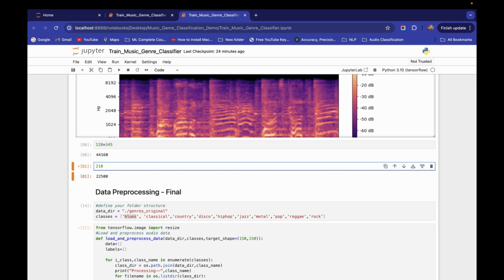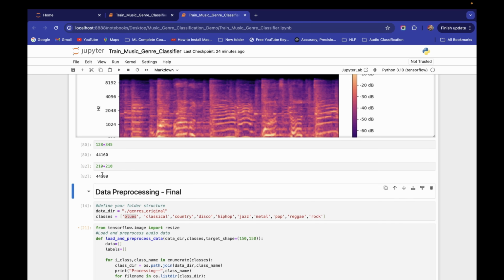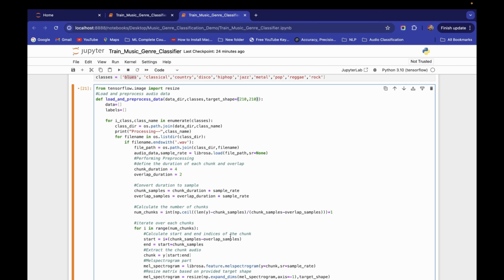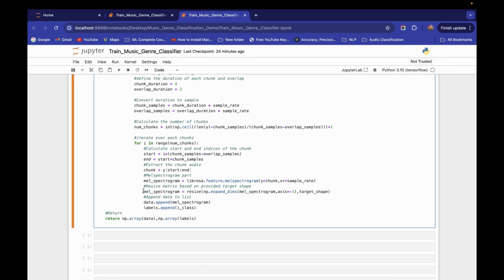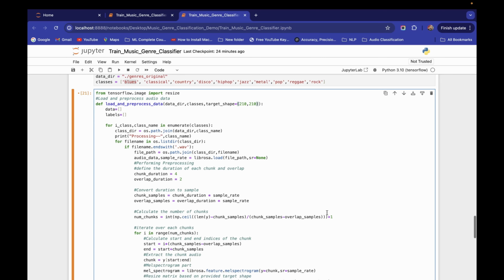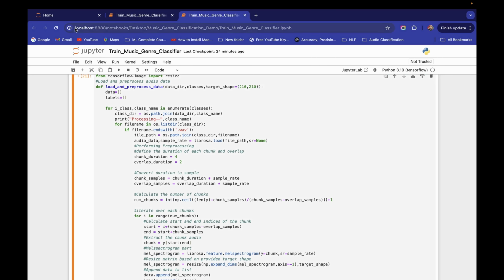Let's multiply 210 into 210 and see what we are getting. Okay, 44,100 I am getting. I think it's a good result. So I will put my target shape here as 210 cross 210. Based on this, resizing will be done here, and based on this, all data will get appended in this list, and later we are typecasting it to a NumPy array. Fine. Now I think we are ready for pre-processing my entire data set.